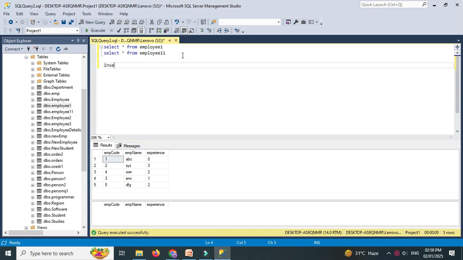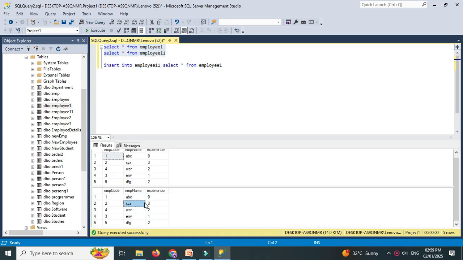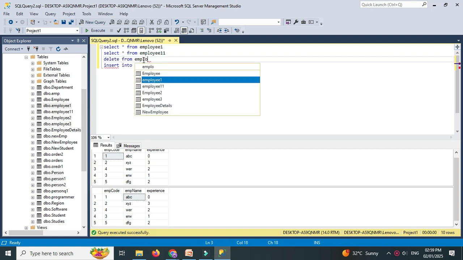So I will give insert into employee 11 and will give select star from employee 1. And I'll execute this command. It will give 5 rows affected. We will display data from both the table. Here 5 records are inserted in employee 11 table. Then we will delete the data from the employee 11 to execute another query.